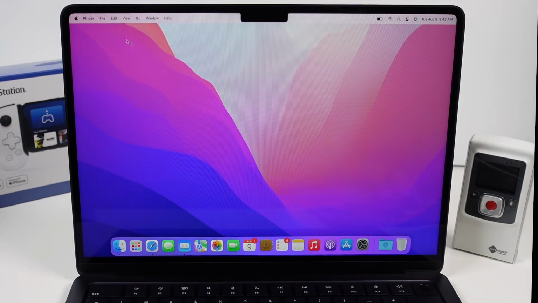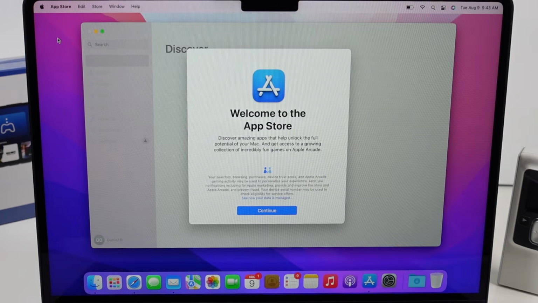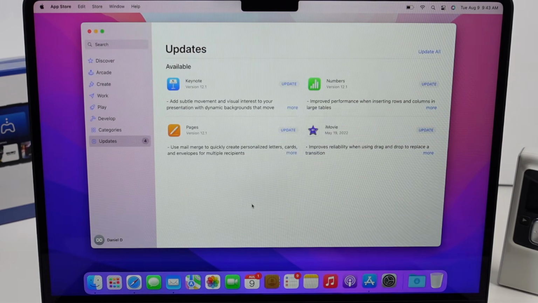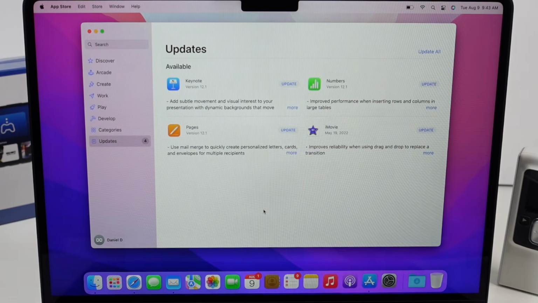Updating apps is very similar. As I showed you here, you can click here. It'll automatically open up the App Store. If it's your first time, it's going to prompt you like this. Just click continue, and it's going to show you the apps that need updating. As the prompts pop up through any of the applications, you want to just read it, either allow it, enable it, or not now. It's up to you. Anything you do, you can always change in settings later. But we're talking about updates.